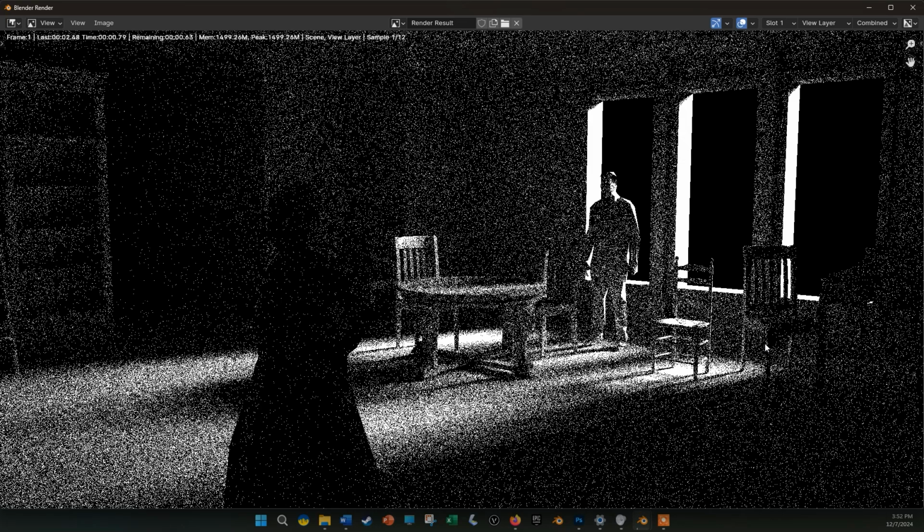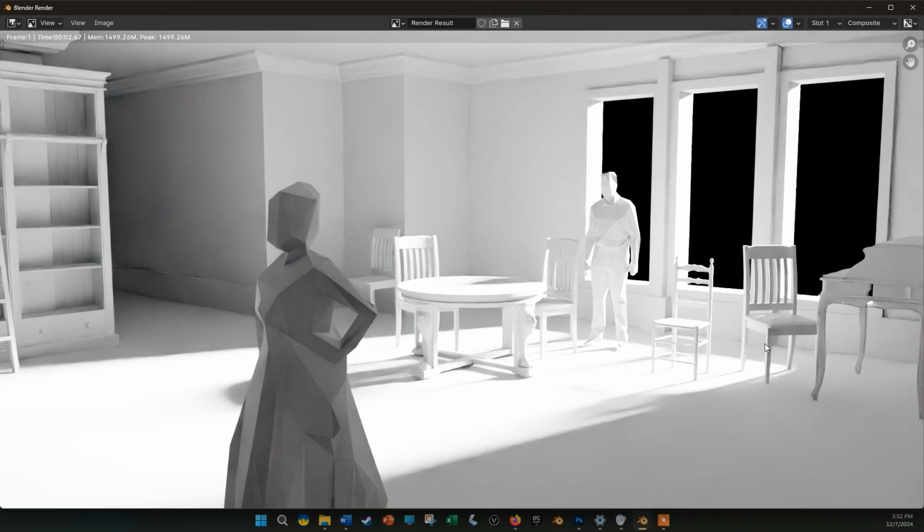But now when I go ahead and hit F12 to render that out, we'll give it a second. And it just takes literally a second to render that, or a couple of seconds, because I've set the samples so low. The denoiser does a great job of clearing up all the noise. And we get a really clean render image.